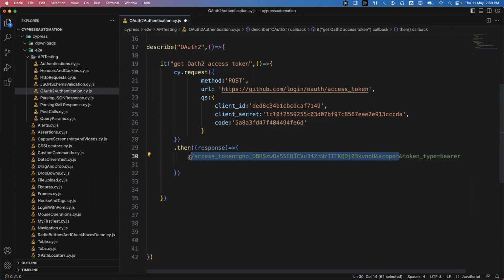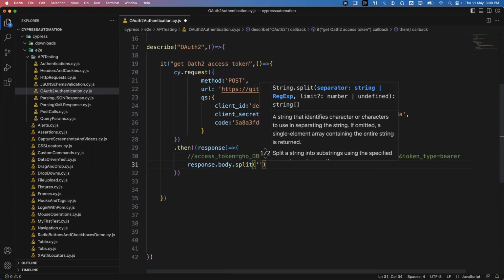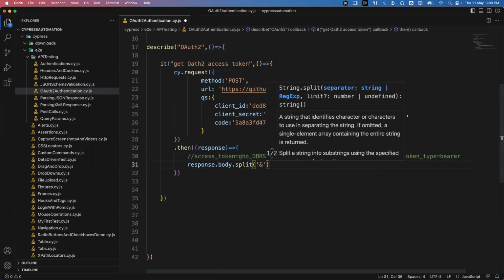Now, again, in the first part, we have to split based on the equal to. Then this will be one part, and after equal to, this will be another part. Now we need to extract only this. So here we have to use the split function from JavaScript. How to extract? You can say response.body.split, and here I'm splitting everything by using the AND operator. Based on the AND, this is the delimiter.